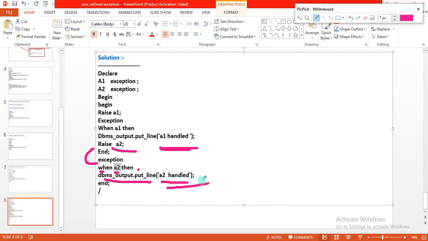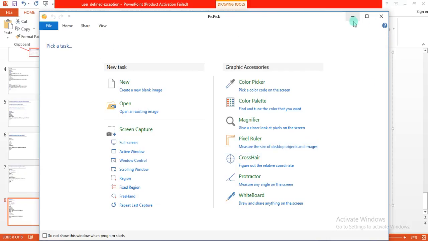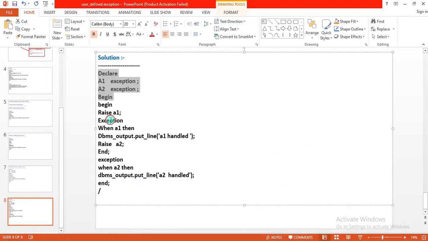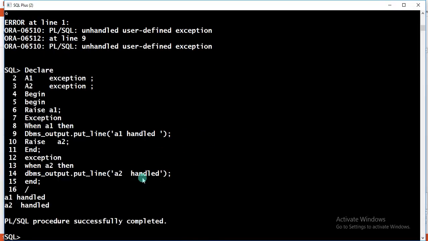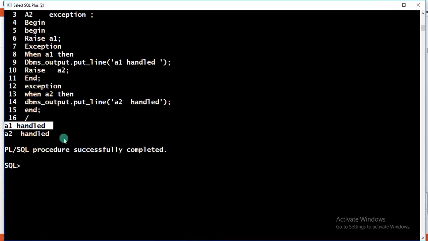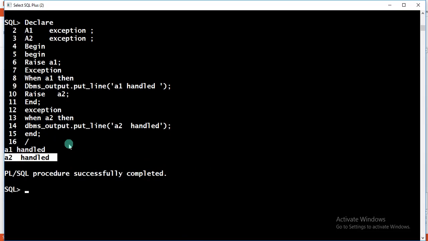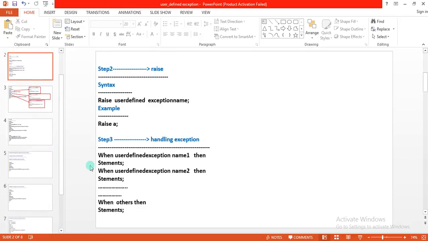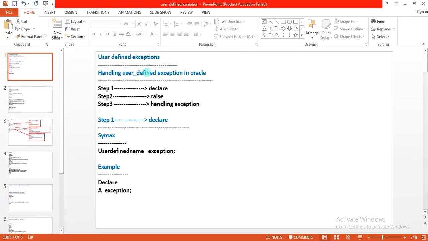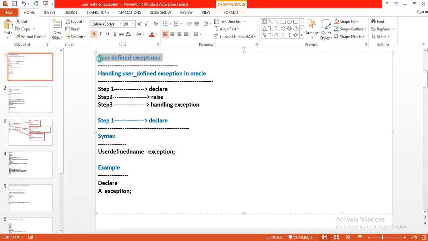Now see whether this output appears in real time. Copy the same program, go to our tool and execute it. Now we see A1 handled and A2 handled. This one is executed by using the inner block, and this one is executed by using the outer block. Okay, this is called a user defined exception.